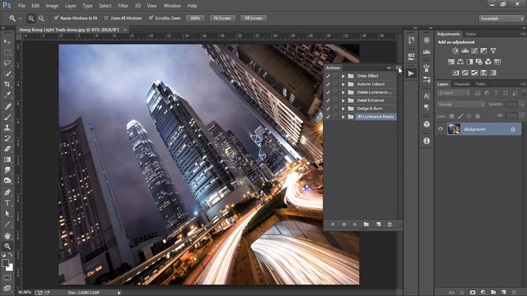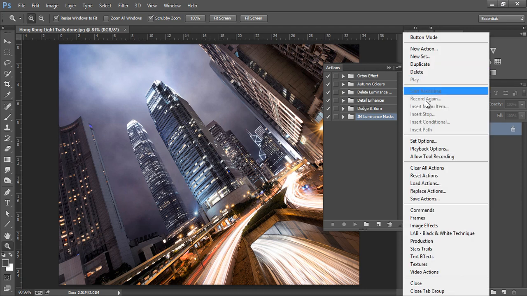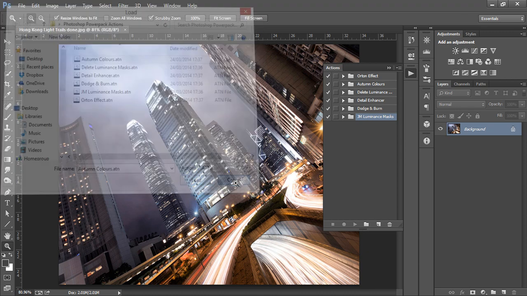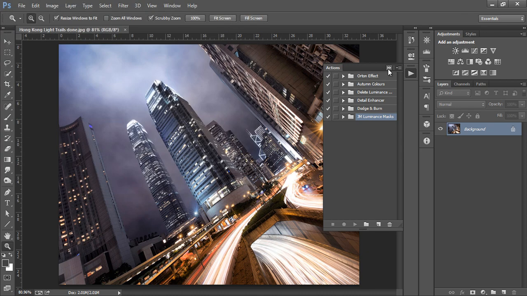If you don't have this option, just open your actions menu, go down to Load Actions, find your actions, choose one and press Load. Do this for the remaining actions as well.